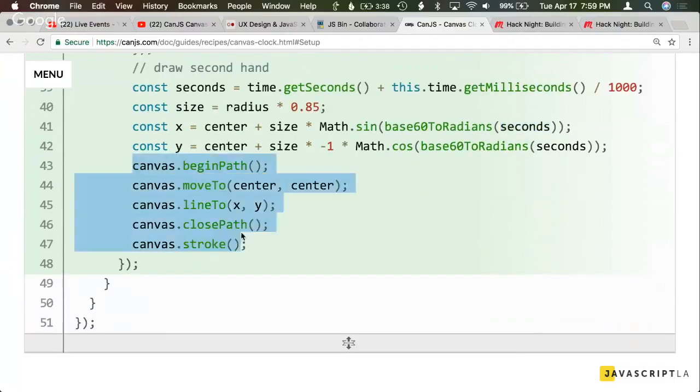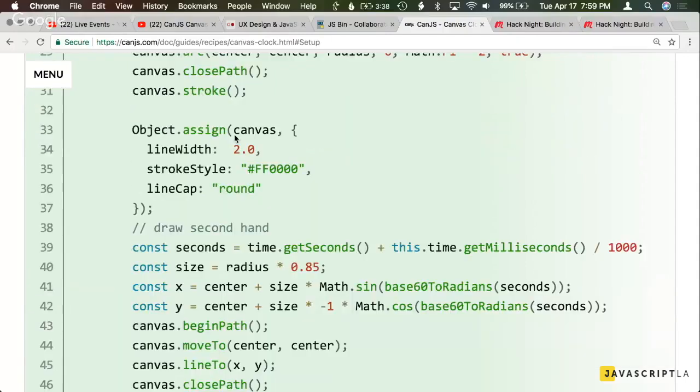Then we can do similar drawing that we've done before, where we start a path. Basically, you can think of canvas drawing as having wherever you currently are, so you need to move the tool around, and then you can draw paths. So we move to the center, and from the center, that's when we draw the line to wherever the second hand should end. We finish the path. We still haven't drawn anything on screen. We just have a path, and then we call stroke, and it applies whatever properties are currently set on canvas to draw the path.